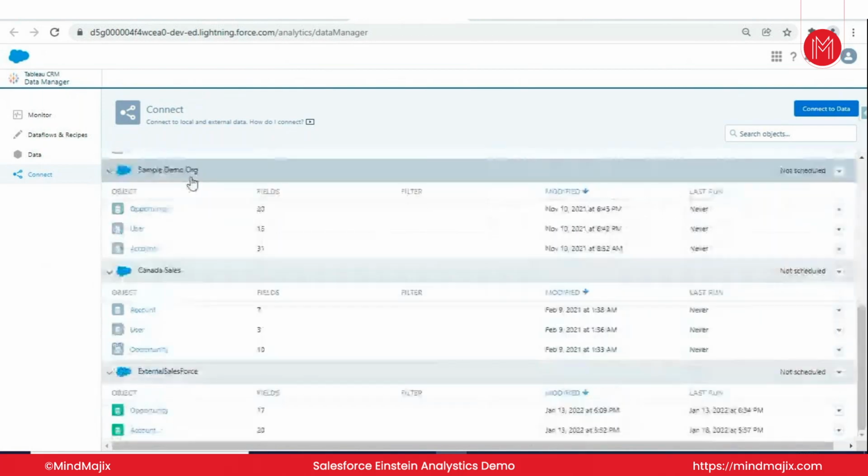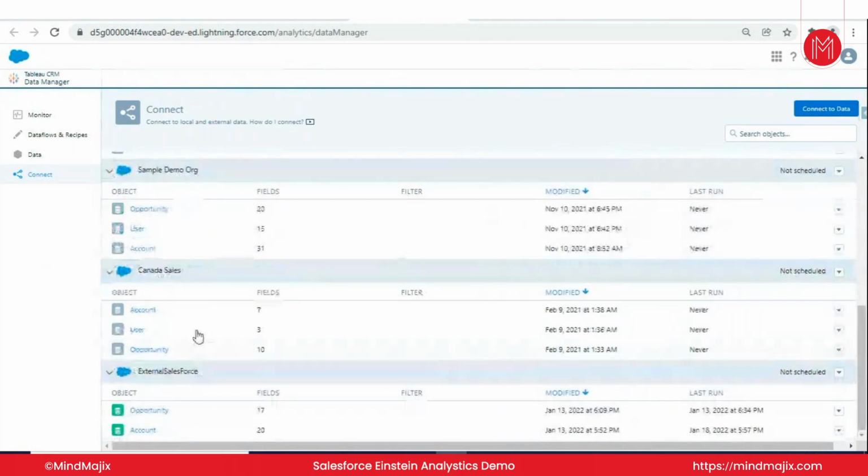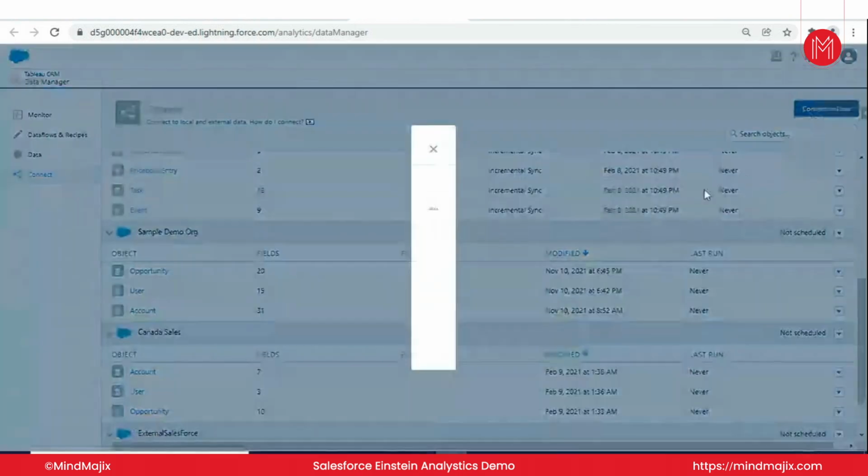And now, as you can see here, I have something called a sample demo of Canada sales as well as external Salesforce. All these are nothing but your external Salesforce orgs, which means this is something where I don't have my Analytics Einstein Analytics, or I may have as well, but this is something where I'm pulling all the objects and records from an external Salesforce org. Okay, so we can have that connection established over here. If you click on this connect to data, you can get it established.